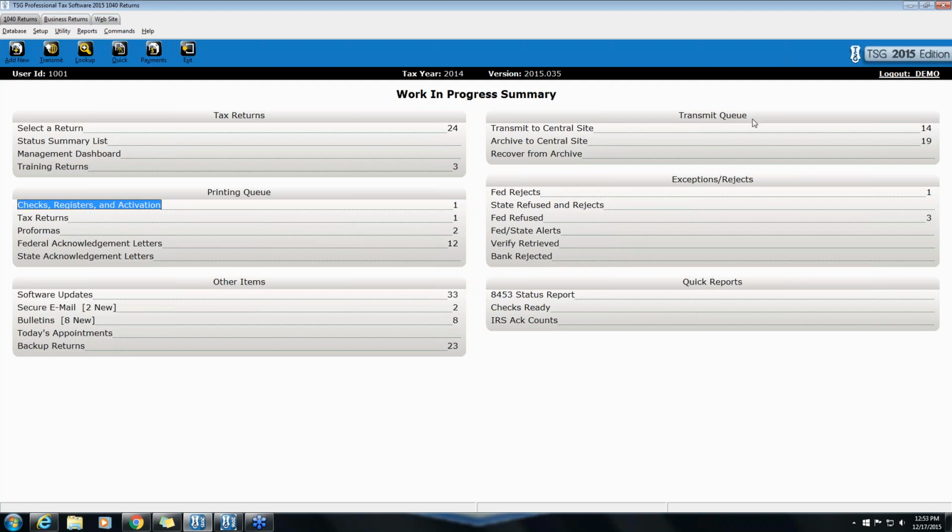I'm kind of jumping over here to transmit queue. You transmit to central site, and then that exchange is going to go through, and any updates that need to happen, all the updates that are on here, it would do that during that exchange. And it happens very quickly. I mean, we're talking about a couple of seconds. You won't even notice it.